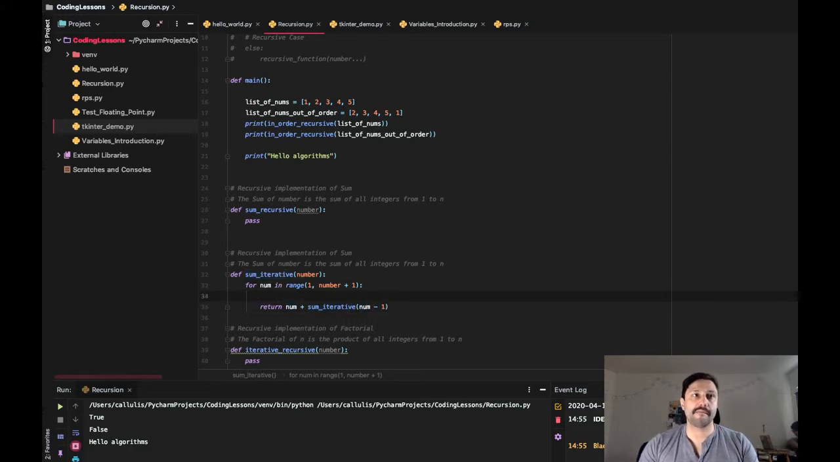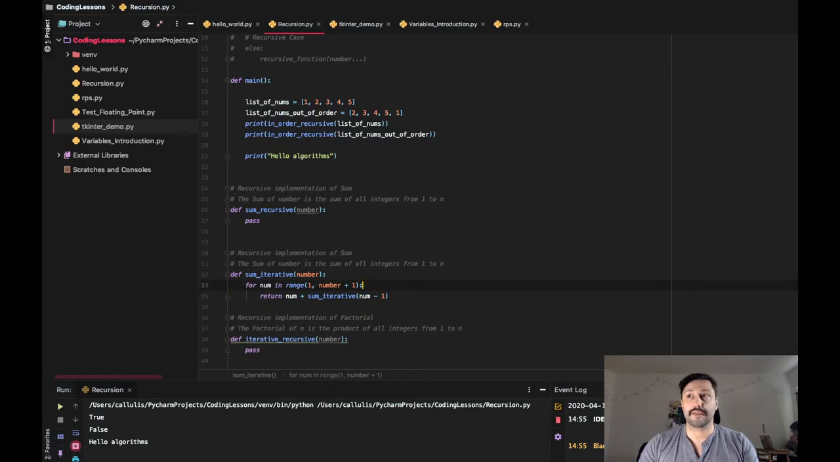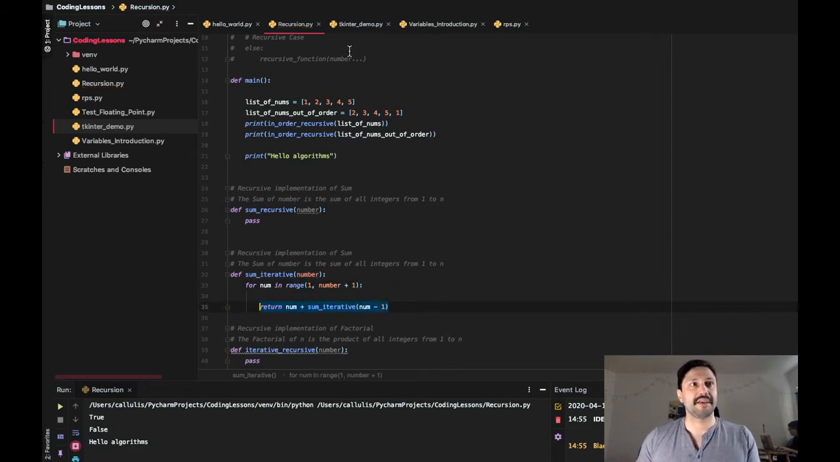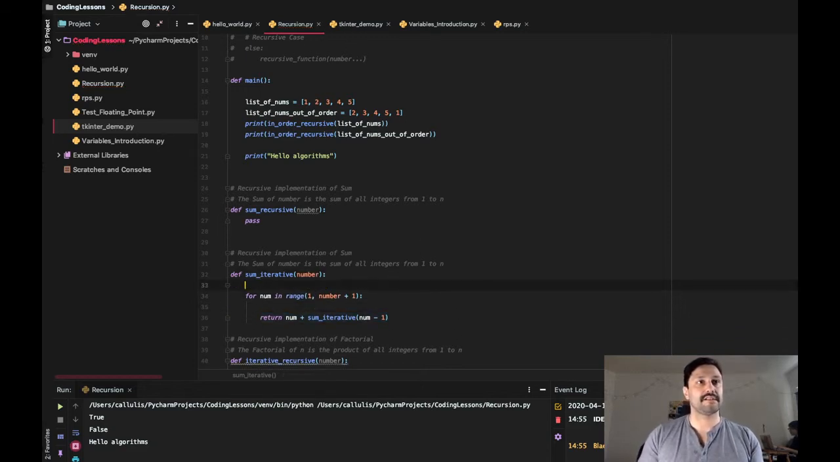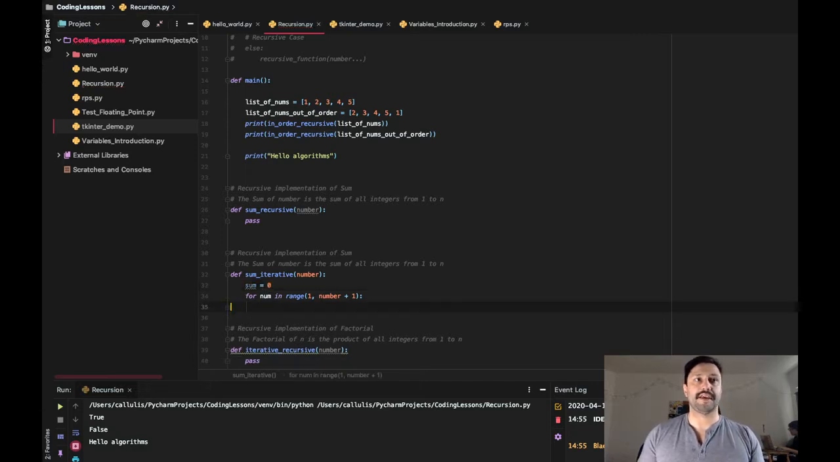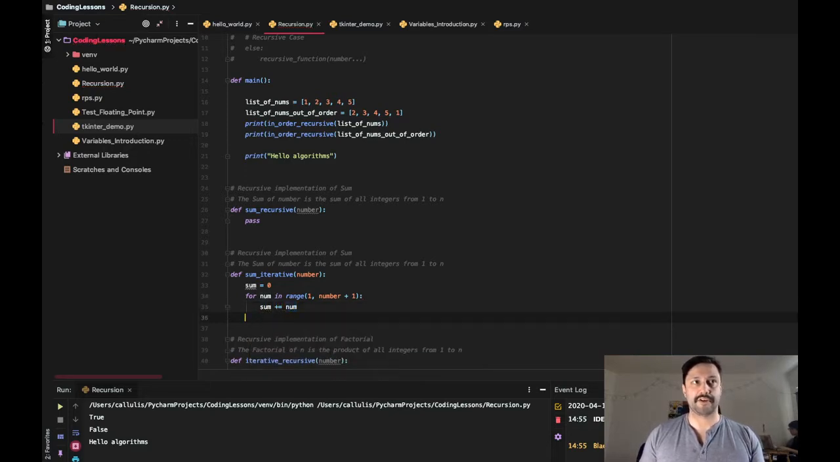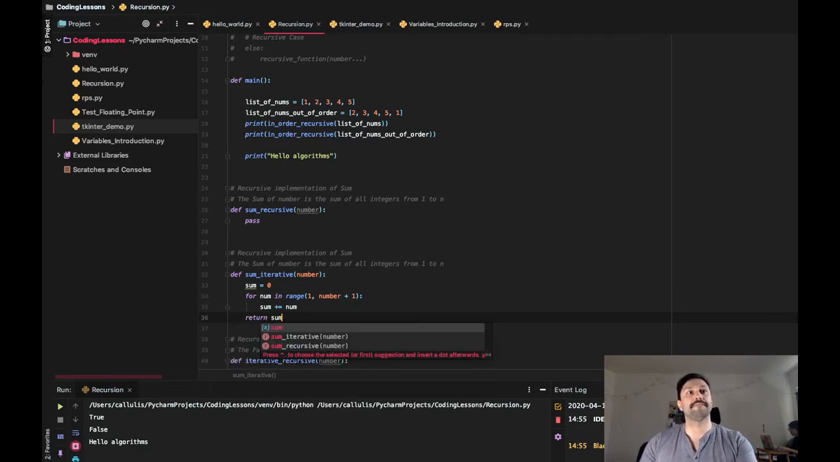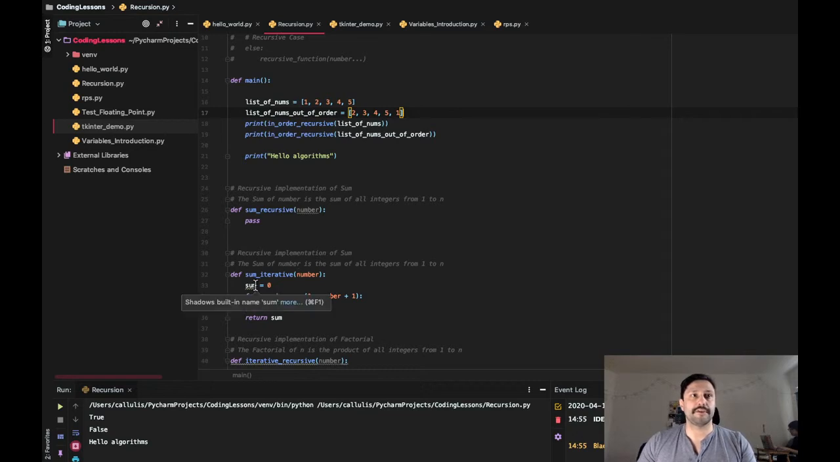Actually, no, it's not quite. Sorry, we're doing it iteratively. I got confused for a second. I apologize. So we have sum is 0, and then we're just going to say sum plus equals num. Whatever num is right now, we add that to sum, and then we return sum. So doing it iteratively is pretty easy.